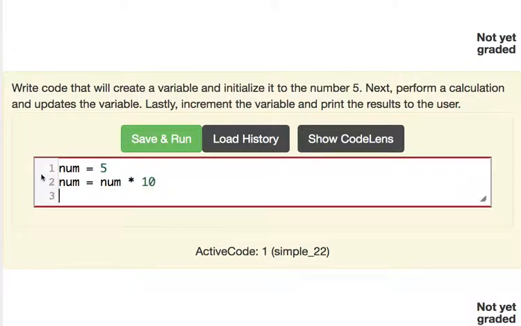Okay, now let's look at this line number 2, because it's interesting because we have the same variable on both sides of the equal sign, right? So how does this read in English? Well, the first one reads in English is create the num variable, set it equal to the value 5. The second one is set the num variable equal to its previous value times 10.